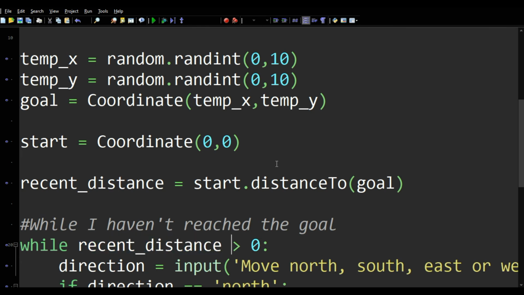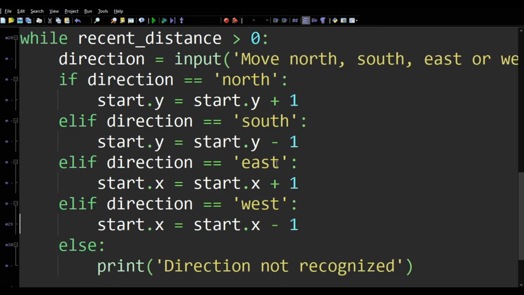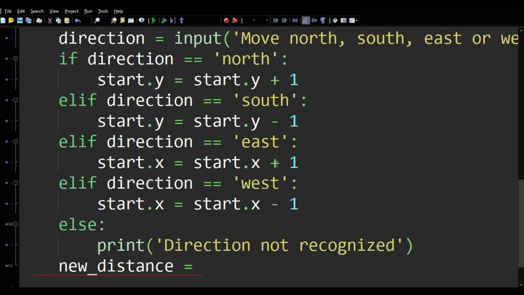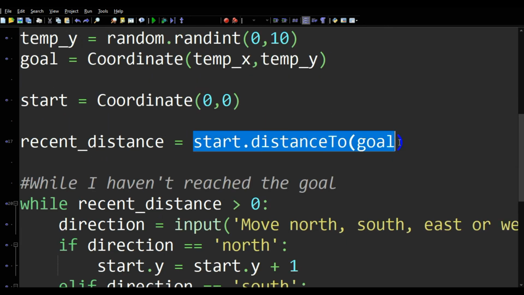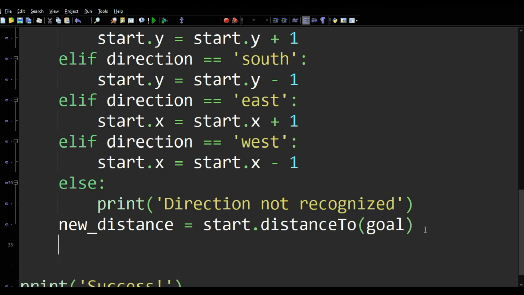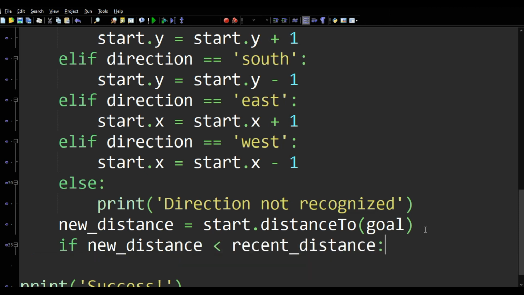So if my recent distance is greater than 0, then I still haven't reached my goal. So what I'm going to do is after I move, right, so I've got my big if, elif, else statement here where I'm moving. After that, I'm going to create a variable called new distance, and I'm going to compare the two, and I'm going to see if I got any closer to my destination. So I'm going to copy this right here. All right, and then I'm going to say if new distance is less than my recent distance, my previous distance, might have been also a good name for it.